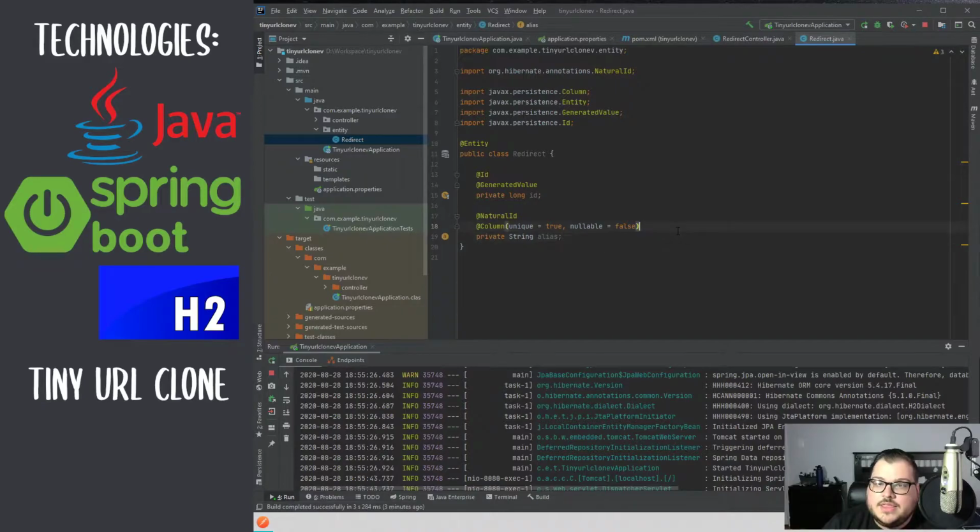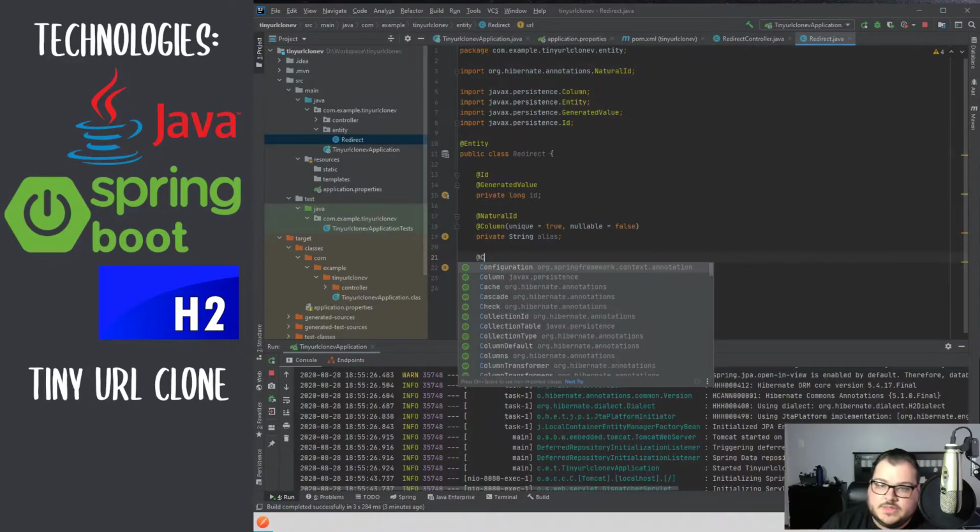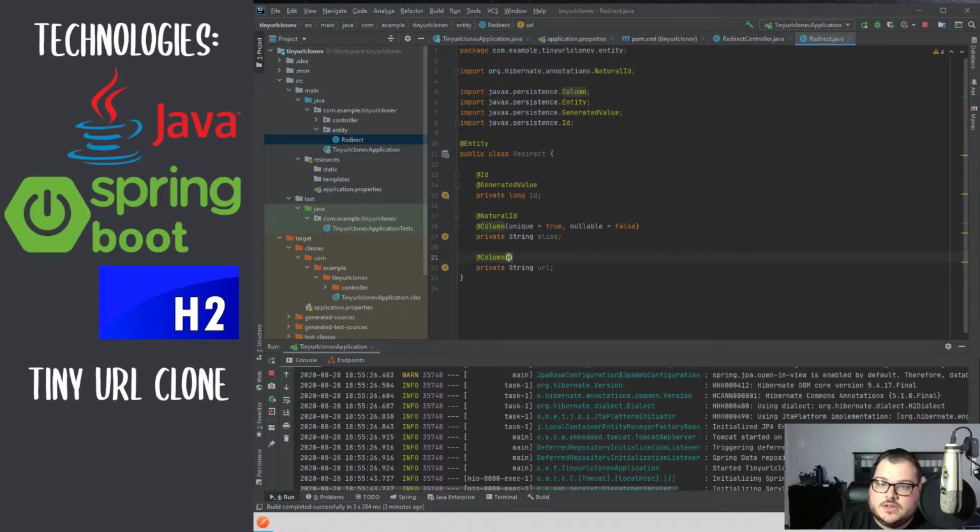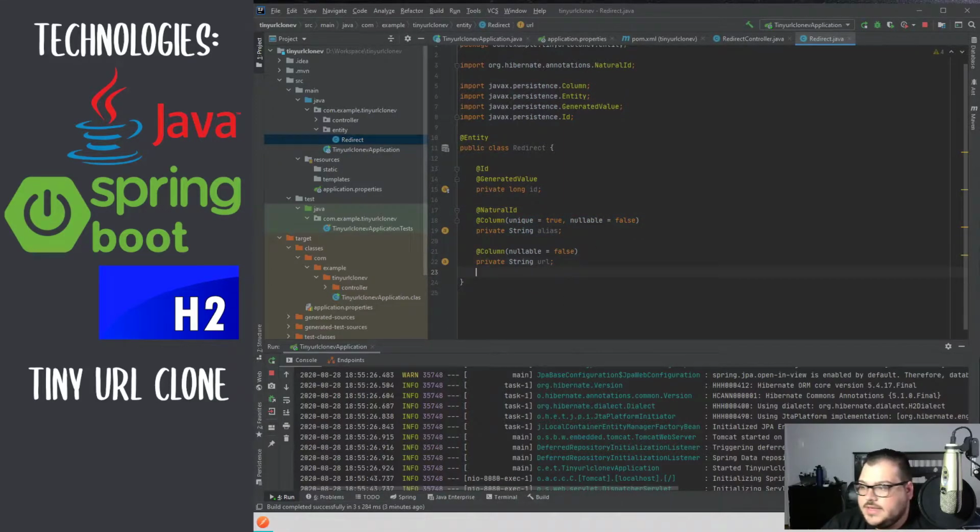Okay, and then what we can also do is I'm going to make a separate request object, so I'm not going to put too much validation stuff on here. And then the last one that I'm going to do is a private string of URL. This won't be a natural ID or something. It definitely cannot be nullable. So this is required. And I guess that's fine. I think that'll work. That'll do.